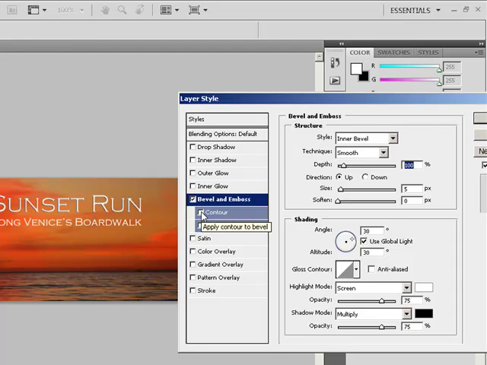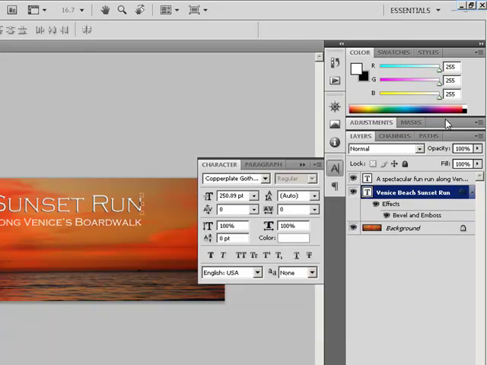You might actually want to put some contour on as well. And play around with your global lighting. I prefer this one on that side, but you might choose differently. You can make the depth deeper if you'd like, but the normal setting usually works, and I like to soften it up just a hair. And choose OK.